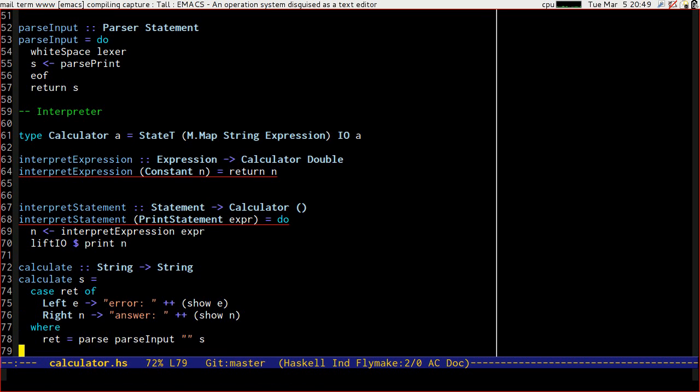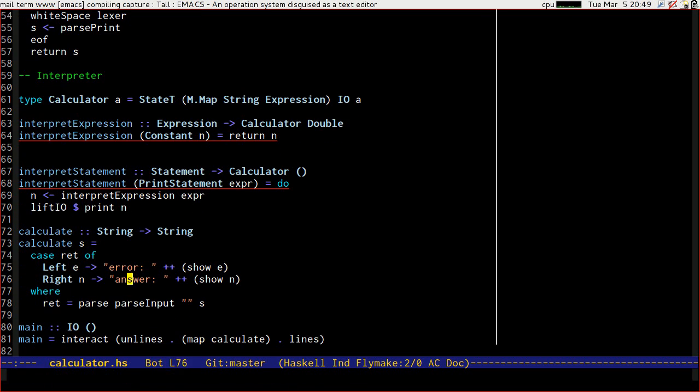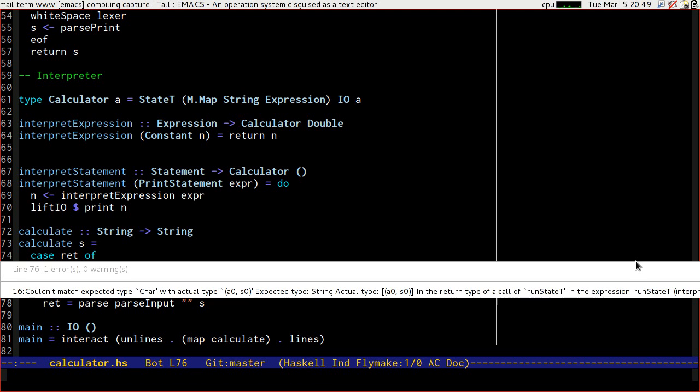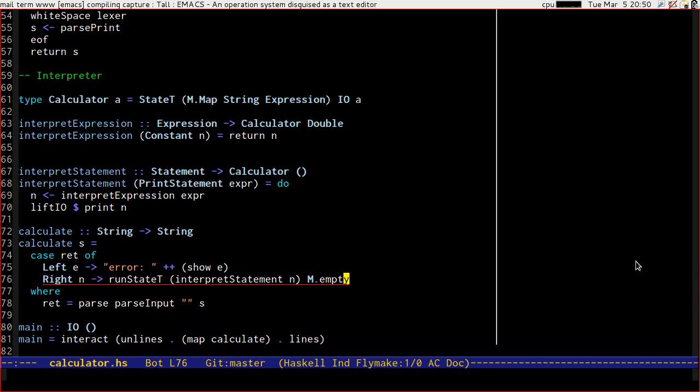Now it's complaining that interpret statement isn't used, and that's fine, because in the case of write n, we can simply say runStateT of interpret statement n with Map.empty. Couldn't match expected type Char with actual type blah, expected String, actual type list of pairs in a return type of runStateT. What have I fluffed up here? Give me a moment and I'll go and fix this.